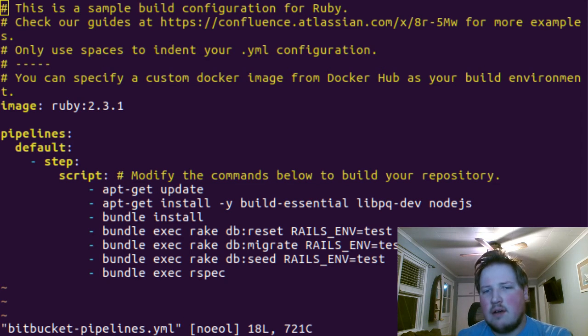Apt-get install build-essential, this is a requirement for what I'm doing. And the rest of it's very standard Rails stuff, right? We have bundle install, all the rake stuff. And this last line is really the key: RSpec, right? Bundle exec rspec.